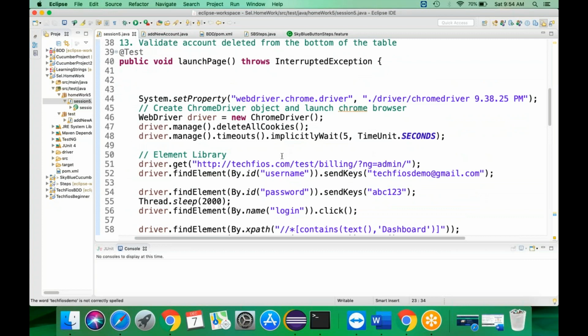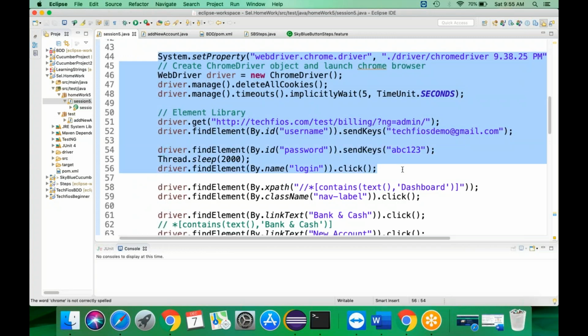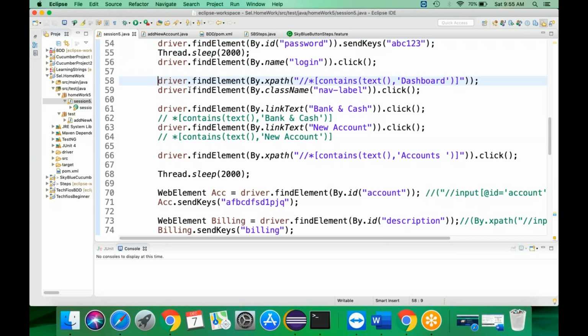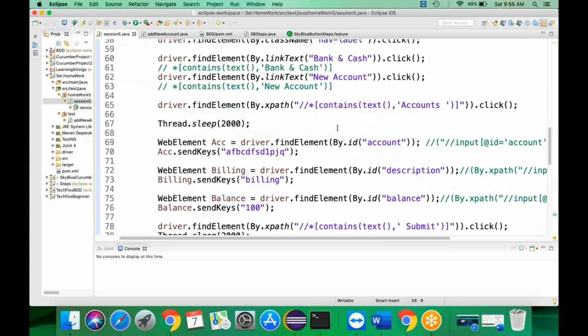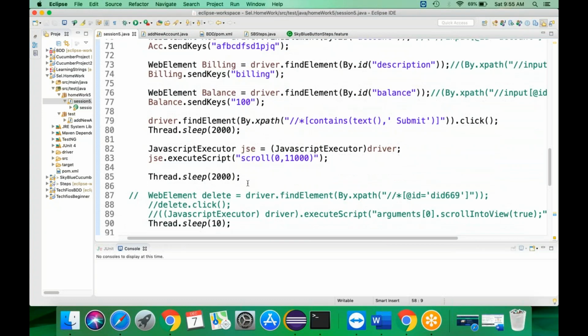Okay, awesome, thank you. So what I did was, from here to here is the same logic. We just log in, and I logged into the driver, then went to the website and put the password in. From here, I found the XPath for the dashboard, and then for Bank and Cash and new account. Then I went to the accounts. From accounts, I put in my information for the new account. Then I clicked submit, and then I scrolled down. So I can play that and we could see it visually.